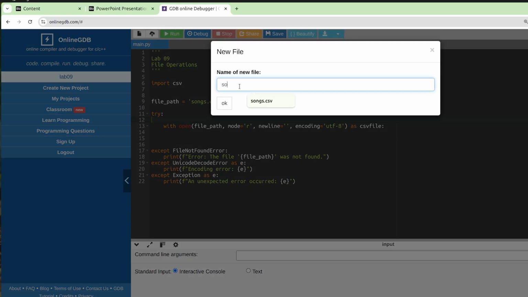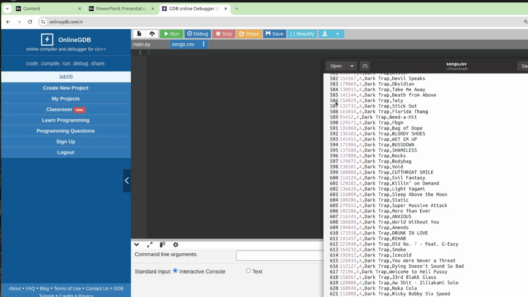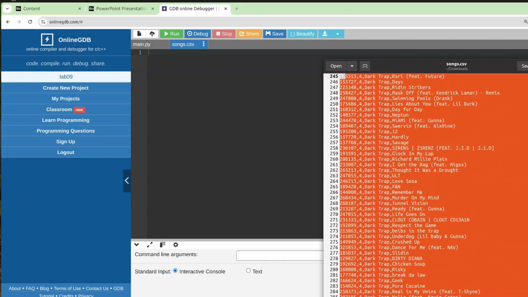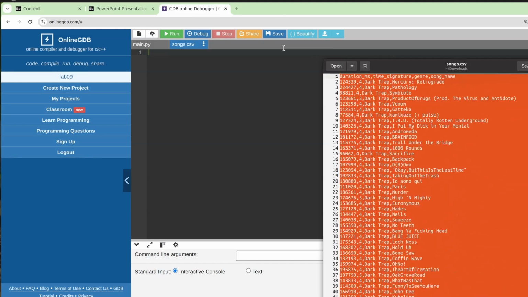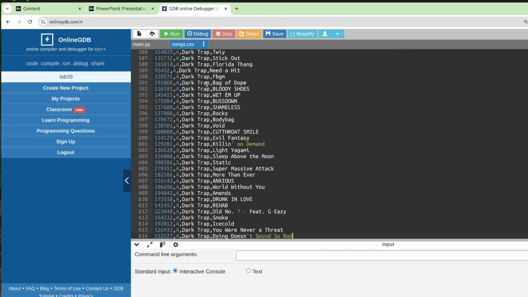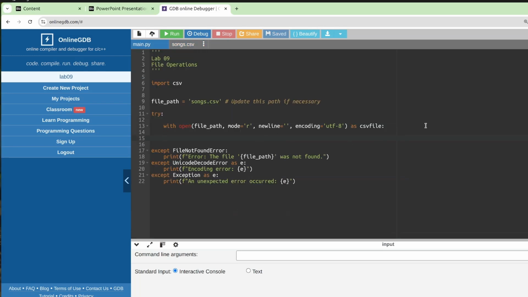Here we first click the CSV file on Online GDB. So we see the sounds.csv file contains 4 columns: duration time, time signature, genre, and sound name. So let's go through our Python script for counting sounds in a CSV file.